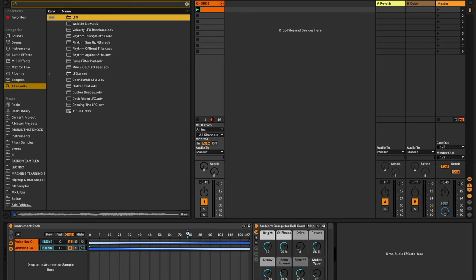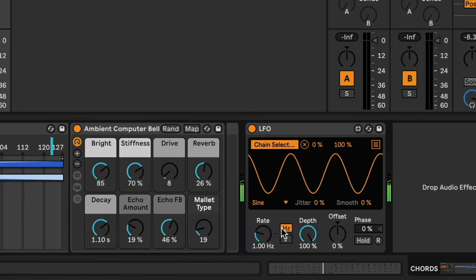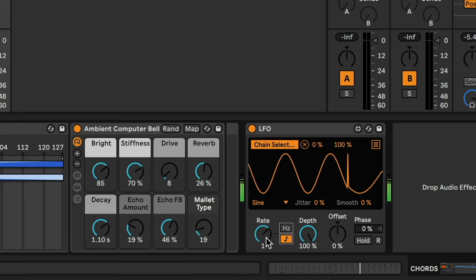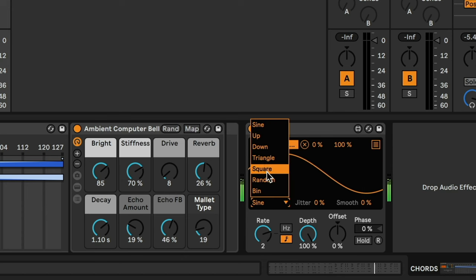Now, what would be really sick is if it could crossfade between the two sounds automatically. So what I could do is add an LFO to this track and map it to the chain selector. Holy shit! Okay, let's slow things down a bit. I'm gonna change the rate to maybe 2 bars. Oh, so beautiful. What's really cool is that you can play with the shape of the crossfade here.